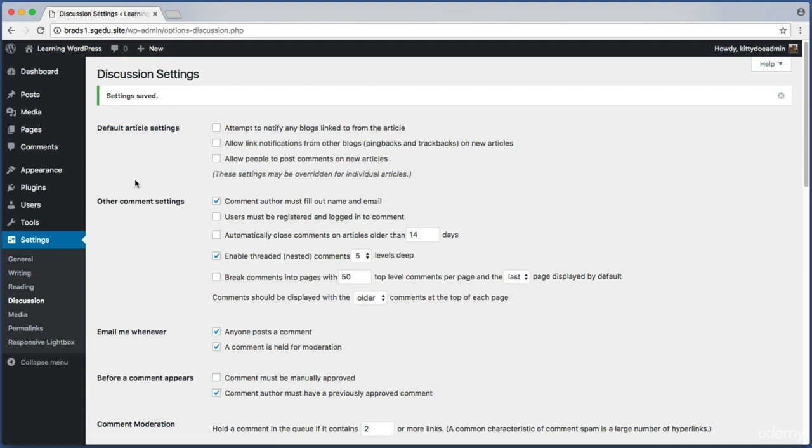However, I do want to point out that if you are trying to disable comments on your website entirely, these three options will not take effect retroactively, meaning any blog posts that I created in the past, before I unchecked these options, those blog posts will still have commenting enabled.